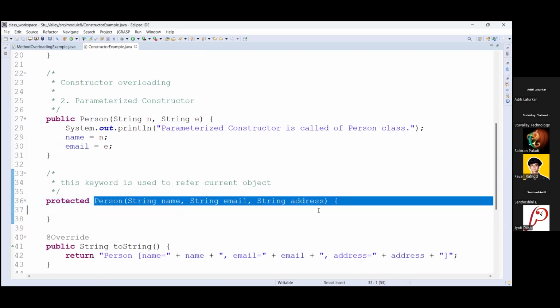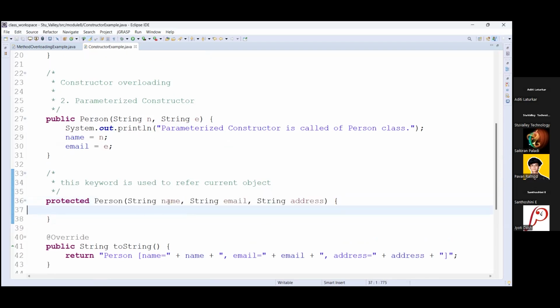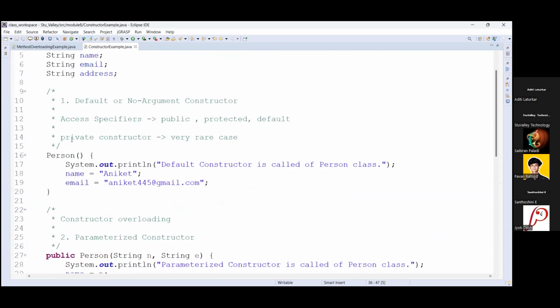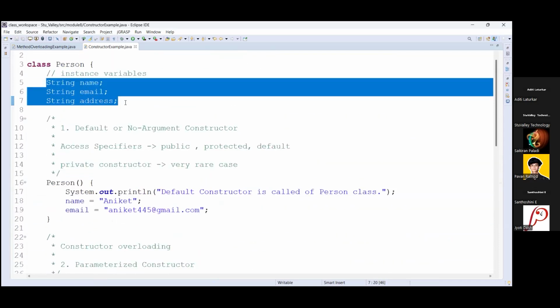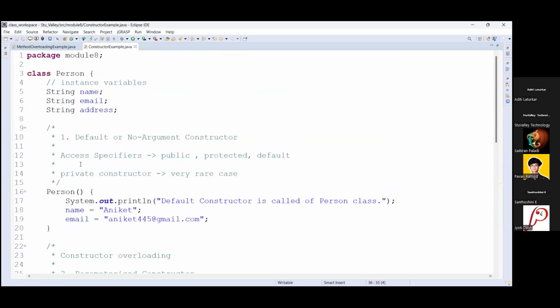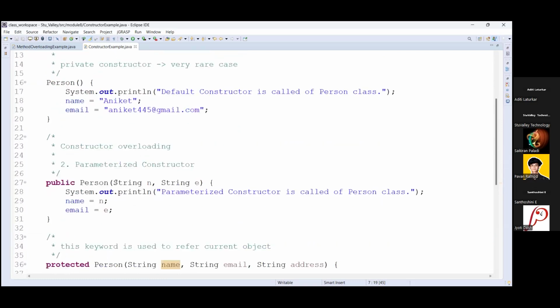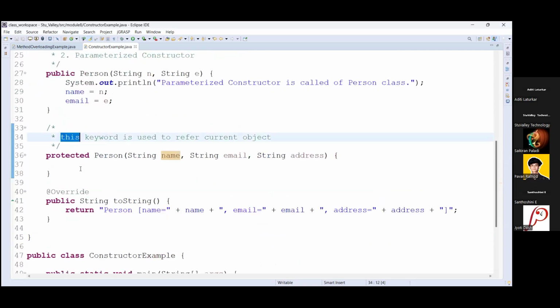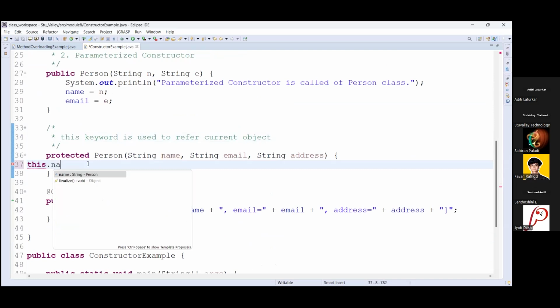Now this is a parameterized constructor. These parameters also have the same name as your instance variables, or the members or the fields of a class, right? Same name as these members. So if you want to differentiate between this parameter variable name and the field name, we use this keyword. How to use that? So we will use this.name = name.